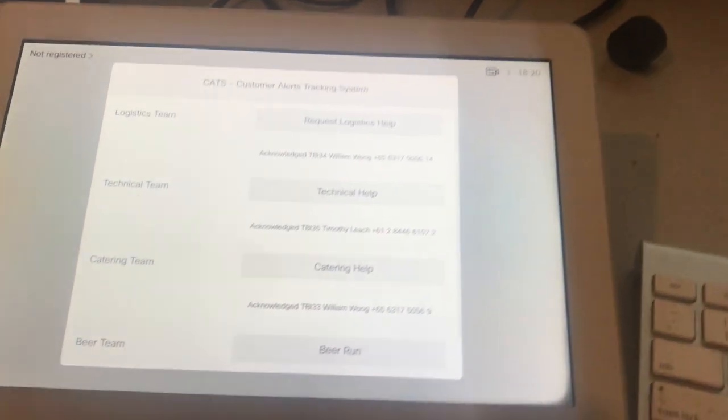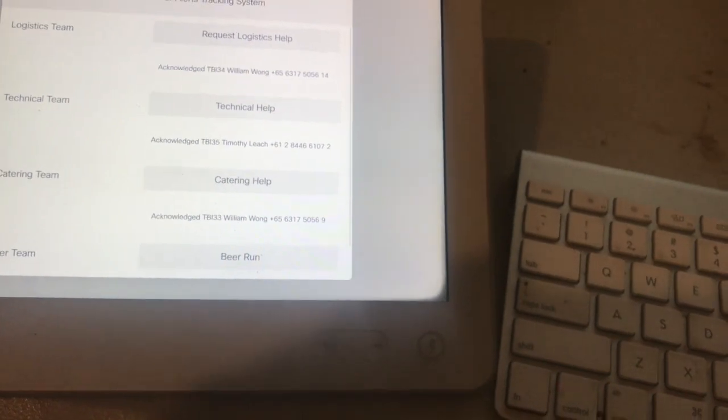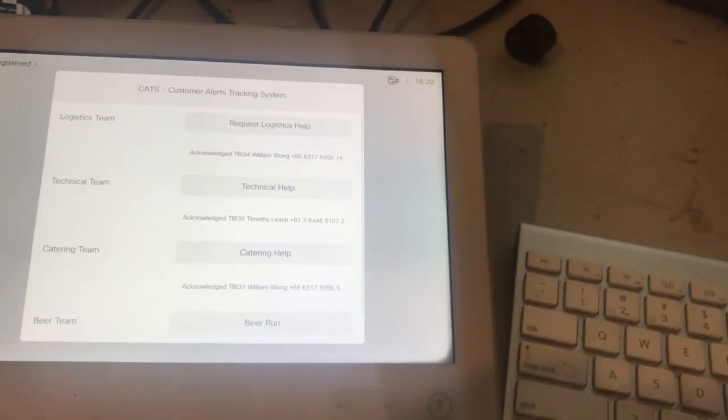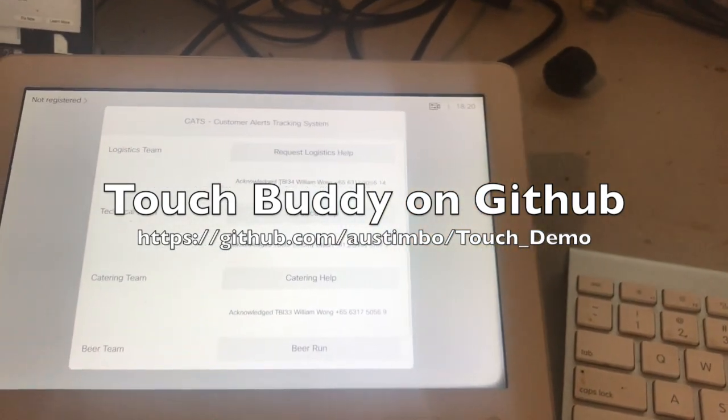The other thing to note is there's a database behind this. I'm still working on the user interface for that, but that records each call, and some timers in there track how long it takes for the call to be acknowledged, and there's another timer there that tracks how long it takes for a call to be closed.